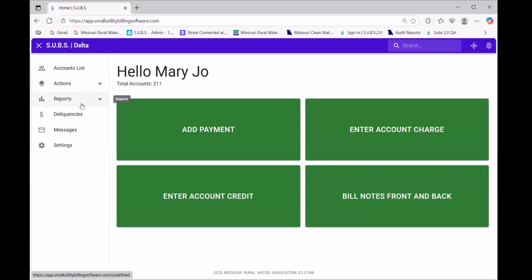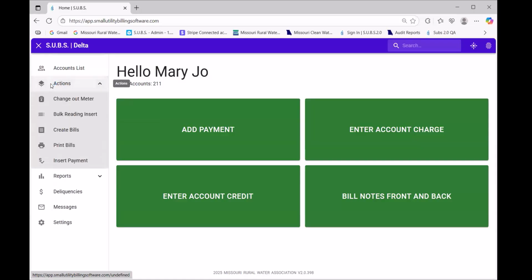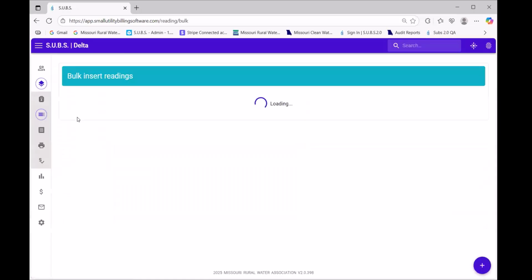Now that we know how to create a customer, let's talk about how to enter readings. If you don't have electronic meters, you are going to start off by going to the Actions tab, Bulk Reading Insert. This does take a second to load, so please give it some grace.